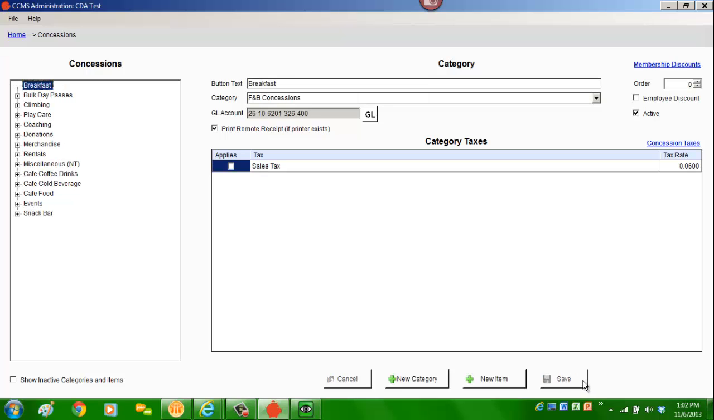And I've now created a concession category called breakfast. In order to add items to this section, I just make sure this category is highlighted, and I'm going to go ahead and hit new item.